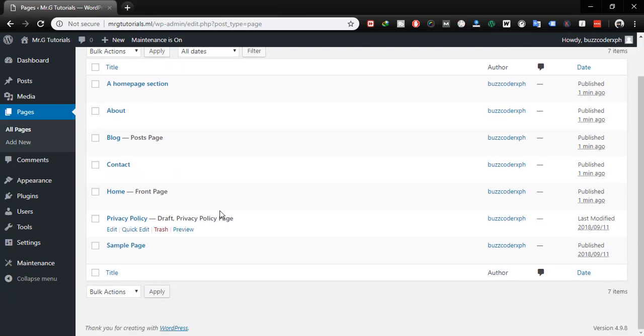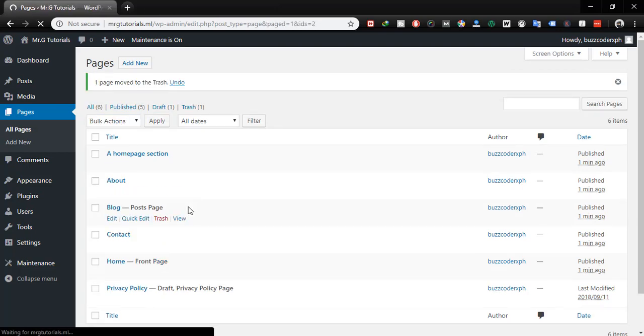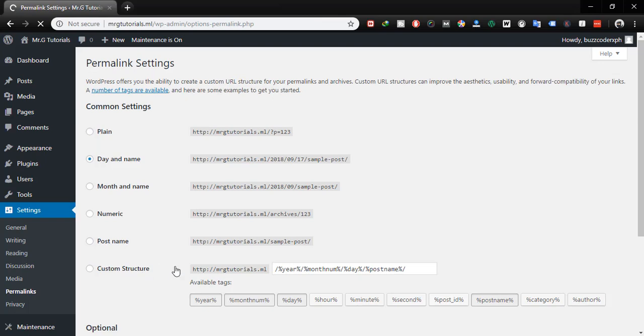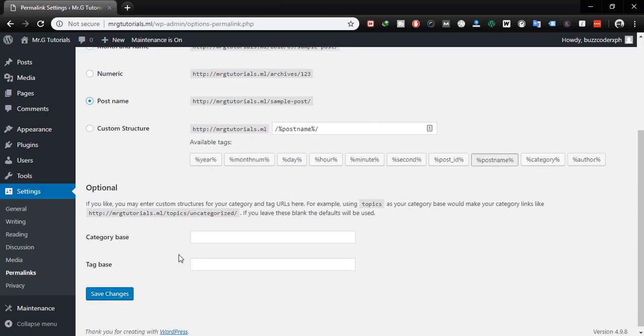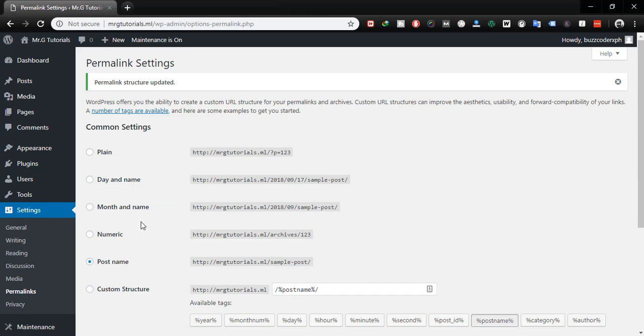basically there will be a sample page. Just going to move that to trash and then apply. And then in the settings, go ahead and go to permalinks, and for the settings here, just going to use post name and then save changes. So these are the basic settings for your WordPress blog.